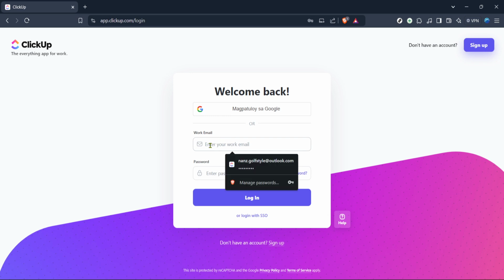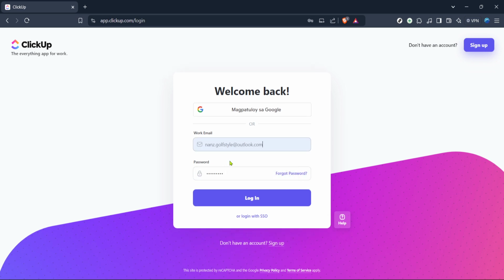With your email entered, you will next need to input your password. Security is key, so make sure you have a strong password that you can remember, preferably one that includes a combination of letters, numbers, and special characters. Once you've entered your password, direct your attention to the login button, which you should now click. This will take you into your Clickup workspace where all your projects await.